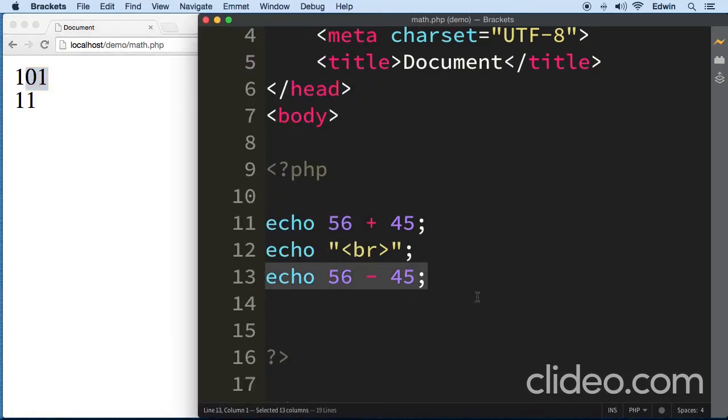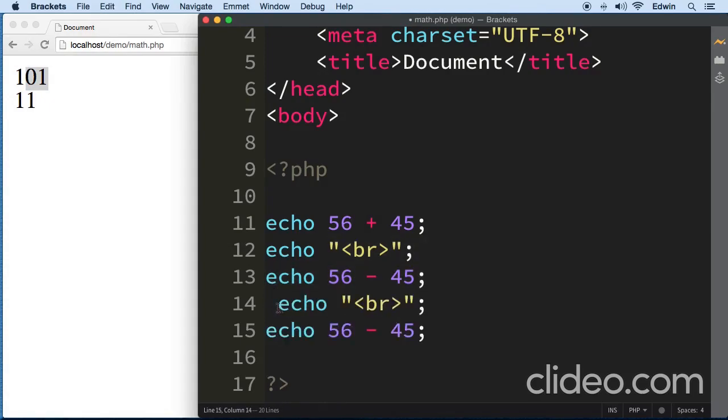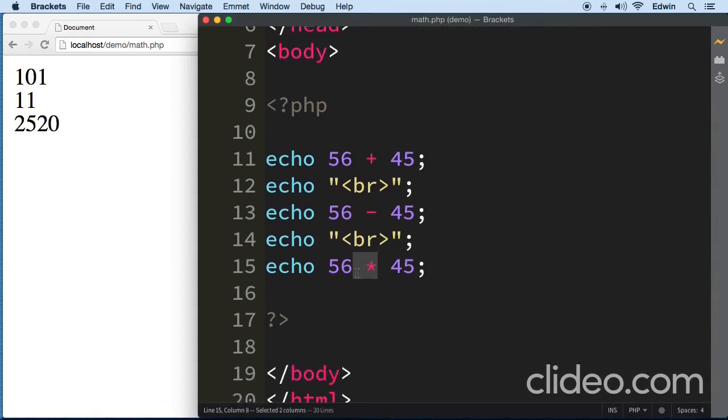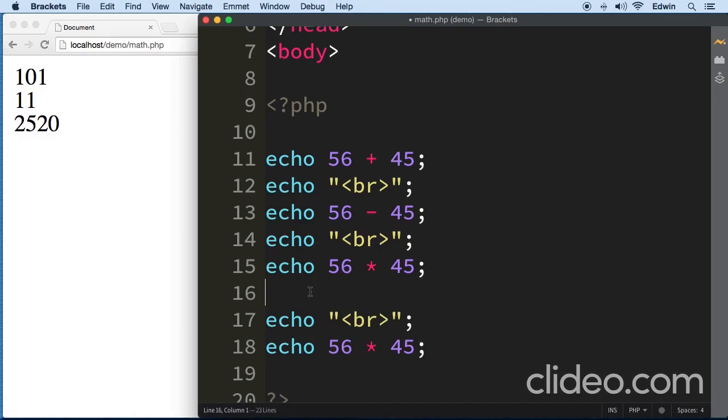We can do multiplication. Let's just copy this whole thing there. I'm just showing you the syntax. Multiplication like this with an asterisk. This should be your number 8 on your keyboard. We also can do division like this with a forward slash.